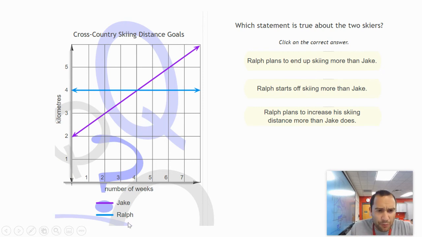And the graph looks like Ralph in blue here. His goal the whole time is just to be able to go 4 kilometers. So it says which statement is true about the two skiers. Statement 1 says Ralph plans to end up skiing more than Jake. Well, at the end, Ralph only plans to ski 4. At the end, Jake plans on skiing 6. So that's not true.